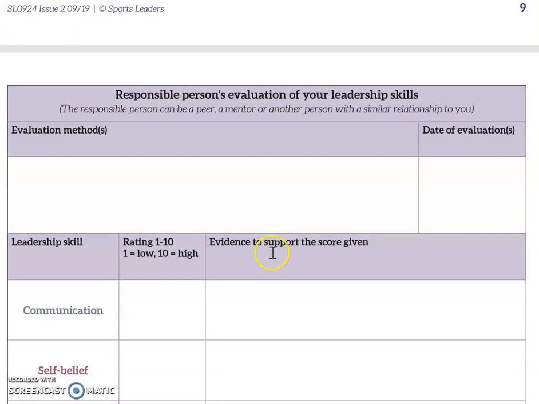We then come to the second page, which looks at someone else evaluating your leadership skills. So this is important to maybe give to, it could be someone else on the sports leaders course, it could be someone, your form tutor, for example, or a teacher that knows you pretty well, or someone, as it says here, another person with a similar relationship to you. So get them to fill out the evaluation method.